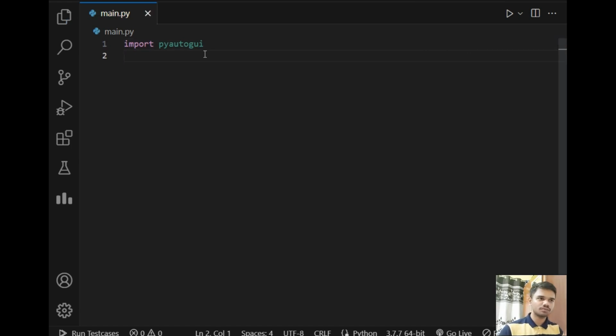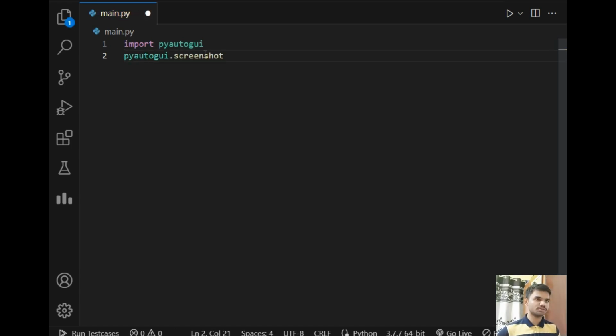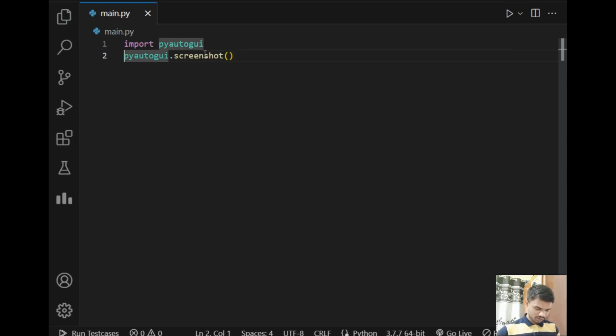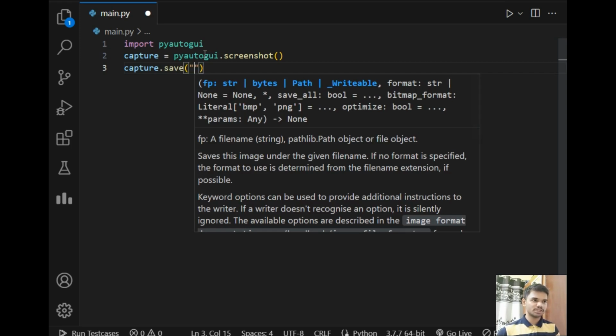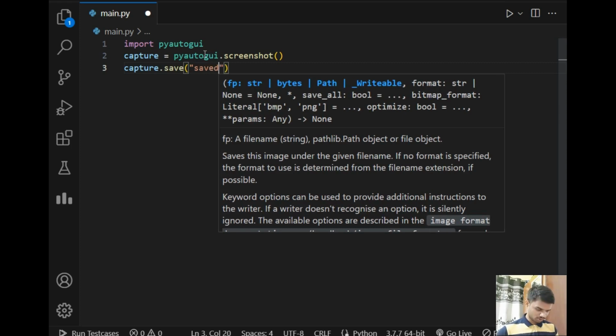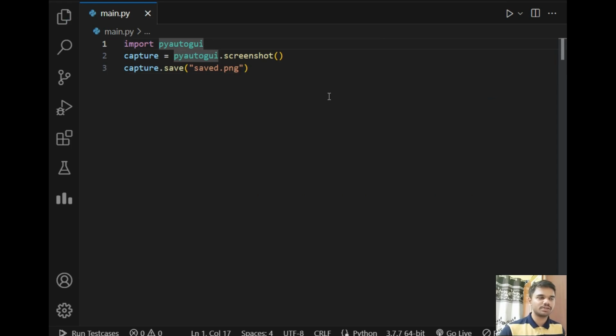Now to take a screenshot of this screen, I will type one command, which is pyautogui.screenshot. This command will simply take a screenshot, but we have to save the screenshot after taking it. So for that, I will store this command in a variable, let's say capture, and I will type capture.save so that the screenshot will get saved in the same directory. I will write save.png. So this is our entire program, which is very small.